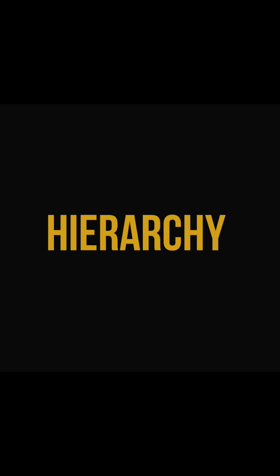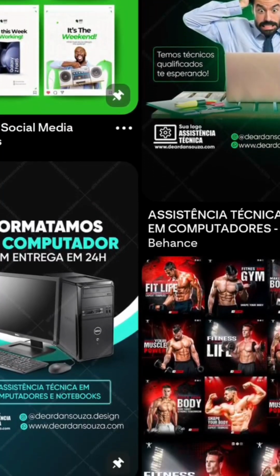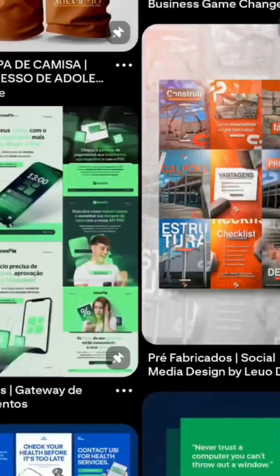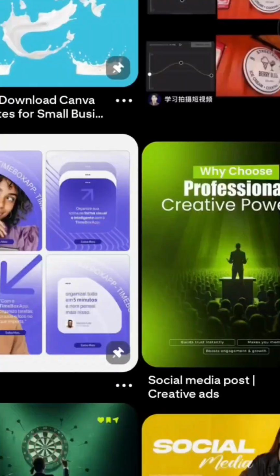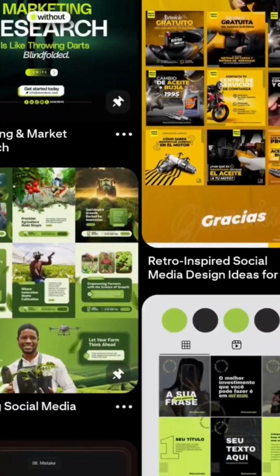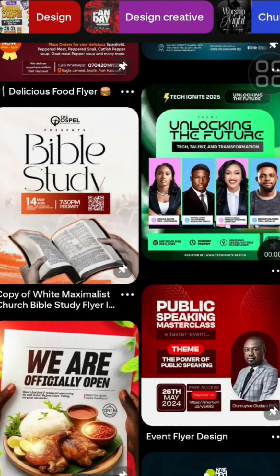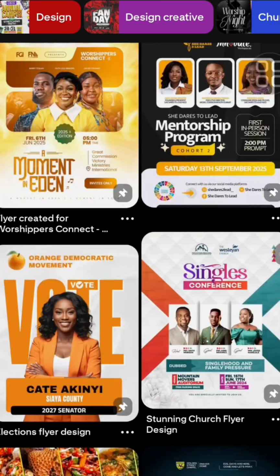Another principle is hierarchy. Hierarchy controls how people read your design. Your viewers should not struggle to know what is the title, what is the message, what is the supporting information. In a well-ordered design, by merely looking at it at first glance, your attention is already grabbed. You already know the place to focus on through bold fonts or light fonts at different places. Good hierarchy guides the eye.